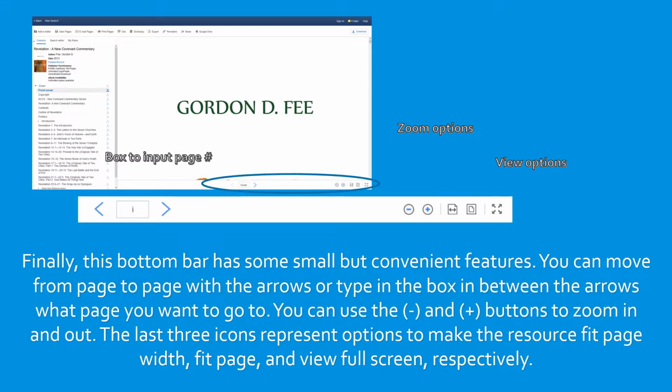Finally, this bottom bar has some small but convenient features. You can move from page to page with the arrows or type in the box in between the arrows what page you want to go to. You can use the minus and plus buttons to zoom in and out. The last 3 icons represent options to make the resource fit page width, fit page, and view full screen, respectively.